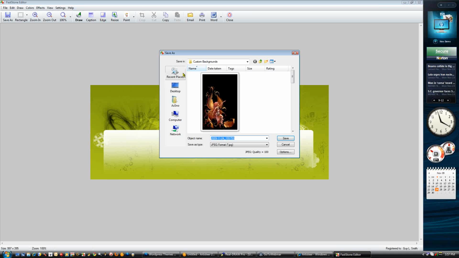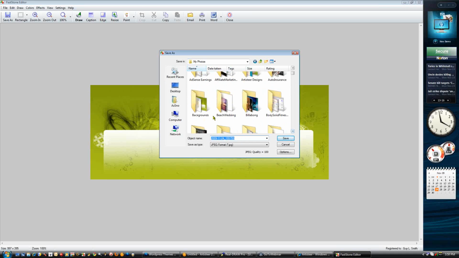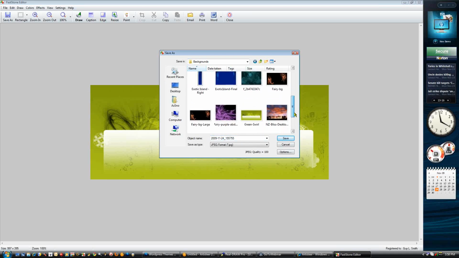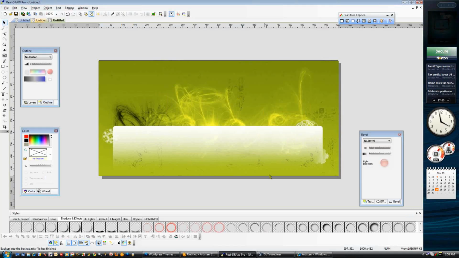All right, let's save this now as our green swirl. Just overwrite that image. Don't really need it. See, we saved as a JPEG with the screen capture.